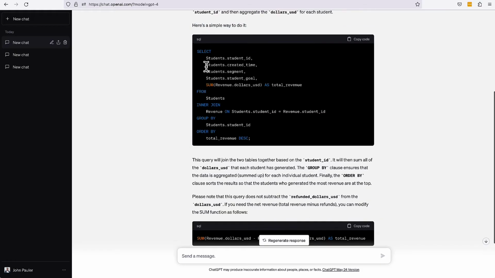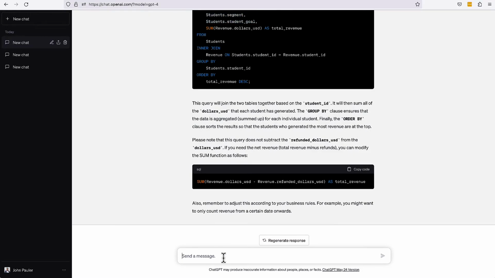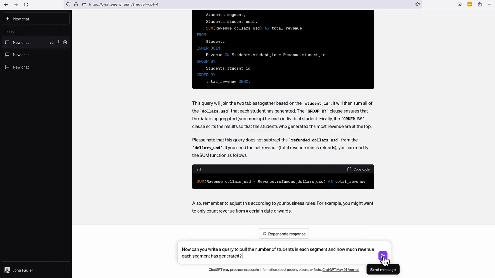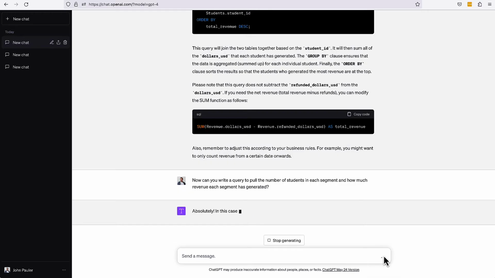The only thing I would take off is these non-aggregated columns here in the select, which, like I said, may or may not work. So let's try to make this a little more complicated and just see how well it can do. I'll say, now can you write a query to pull the number of students in each segment and how much revenue each segment has generated? Let's see how it does with that.